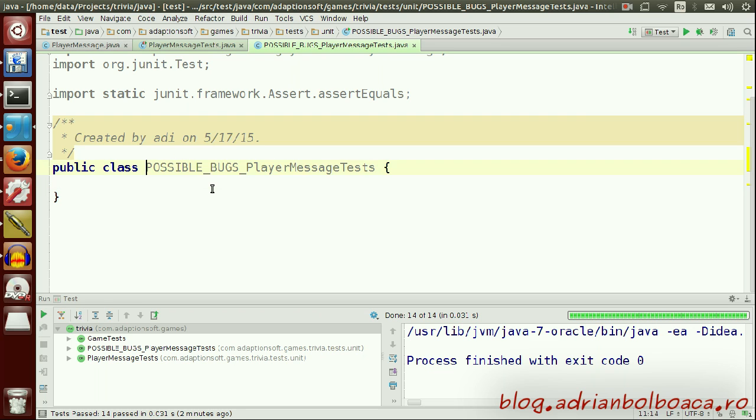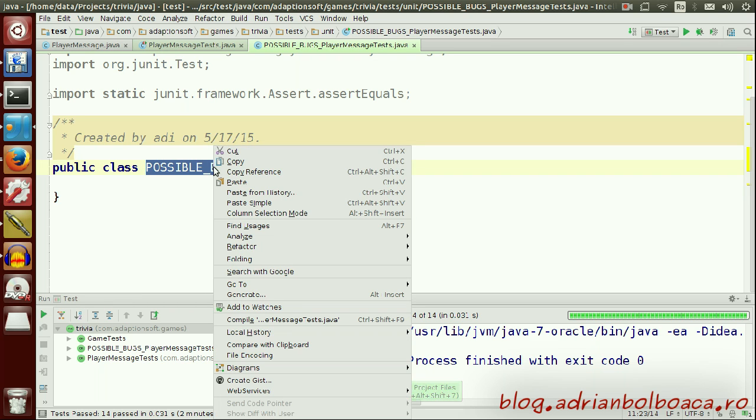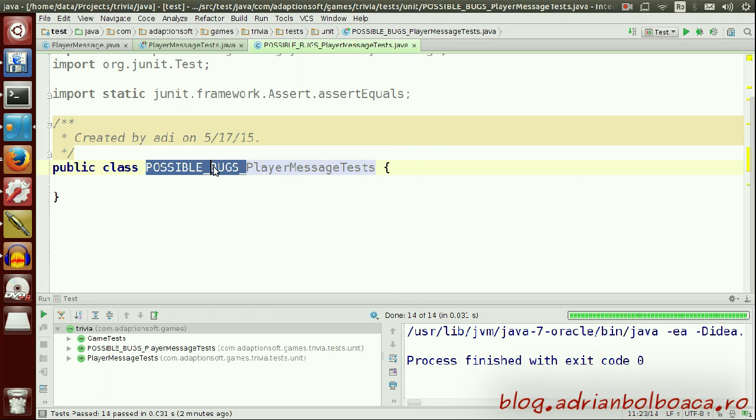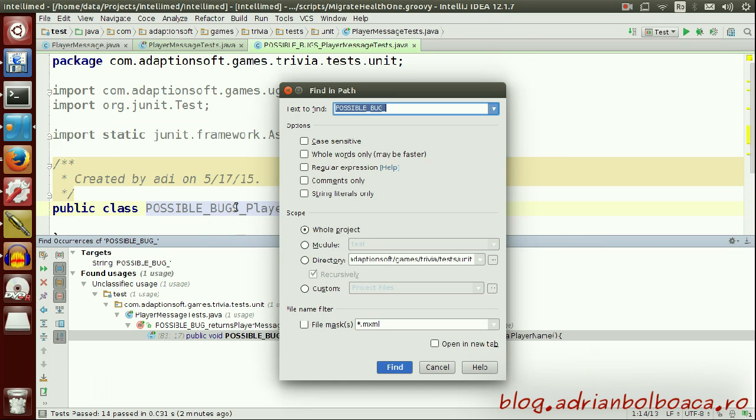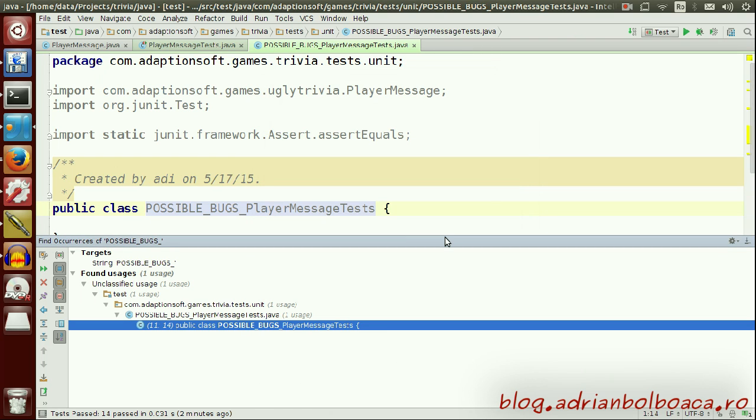The same way, you can find this if you want. You can find this like that. Possible bugs, that's what the class is, and it will list you all the tests.